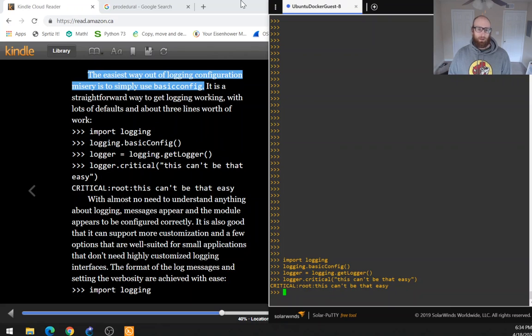With almost no need to understand anything about logging, messages appear and the module appears to be configured correctly. It is also good that it can support more customization and a few options that are well suited for small applications that don't need highly customized logging interfaces. The format of the log messages and seeing the verbosity are achieved with ease.